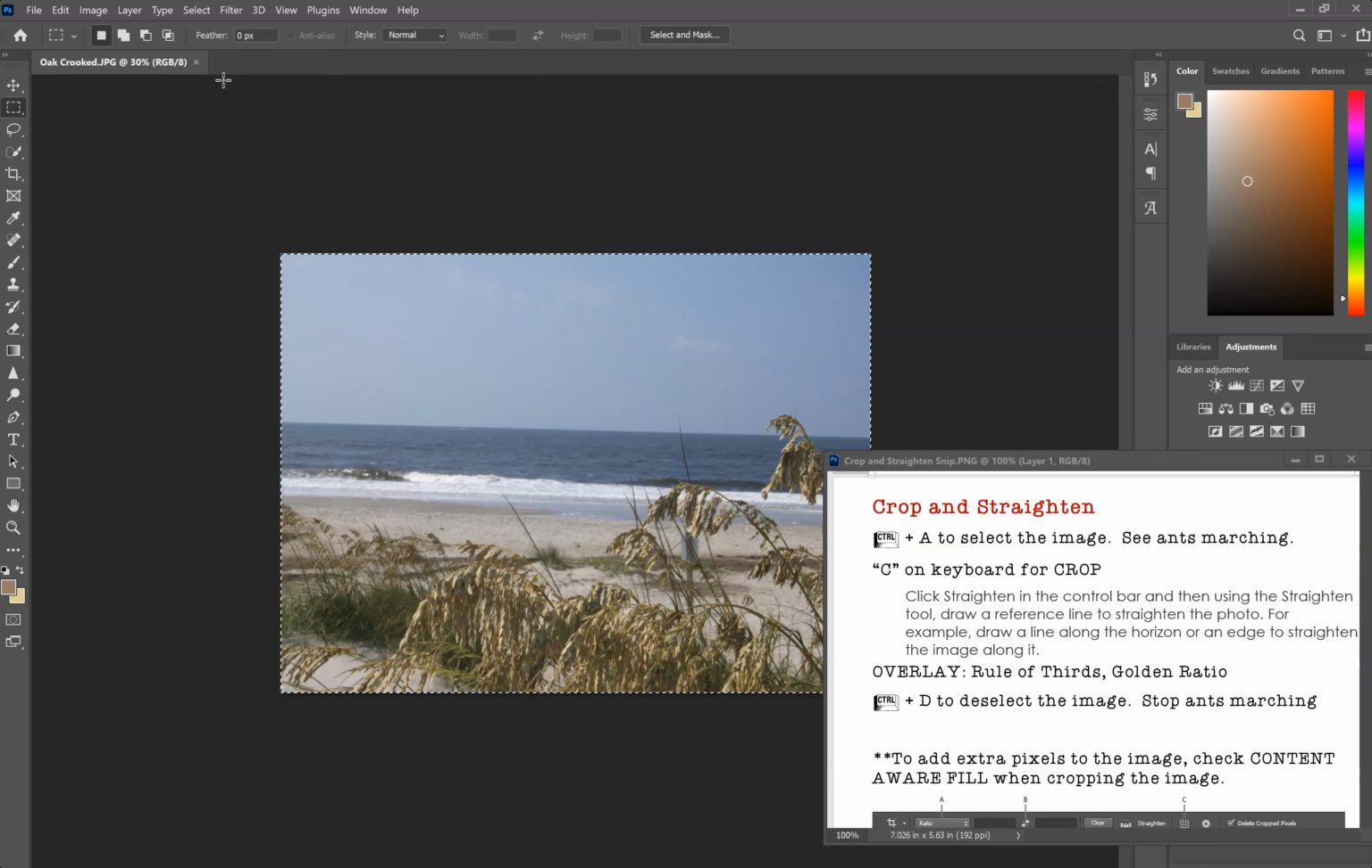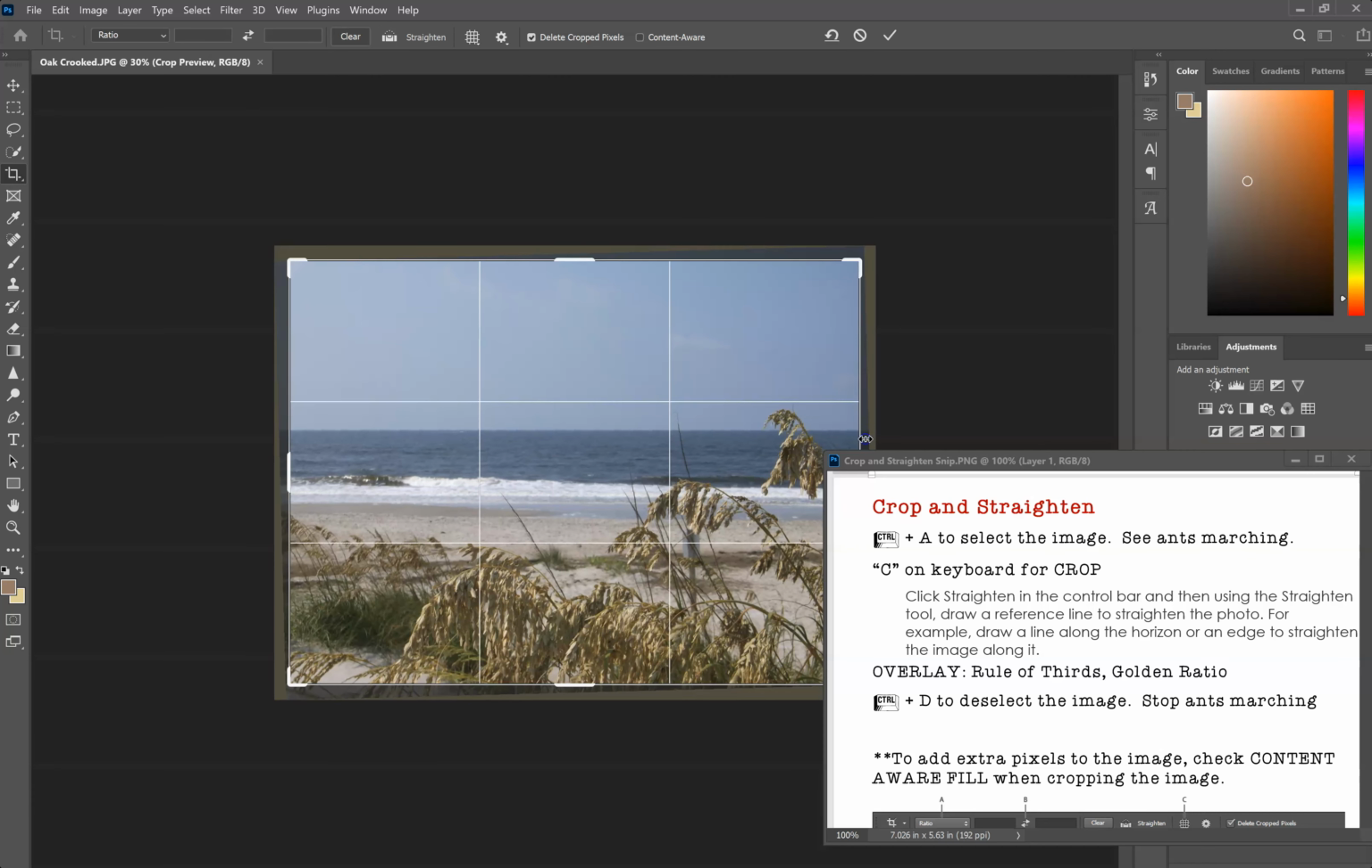Control A for all. C on the keyboard for crop. The option bar appears. I'm going to click straighten, and now I need to draw a line for what I want to be even. In this case, maybe I want to have the beach horizon be even. And when that finishes, if you notice, it has this little crisscross grid. That's for the rule of thirds as well, and that also lets you visually see if the image that you're wanting to crop is done.